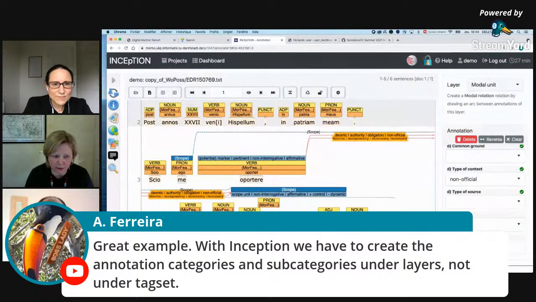I think this is about features. So in Inception we have layers, features, and the tag set, if I remember correctly. And yes, not under tag set, because we can have a tag set both for the layer and for the feature. Then it depends on your project, on what you want to represent.